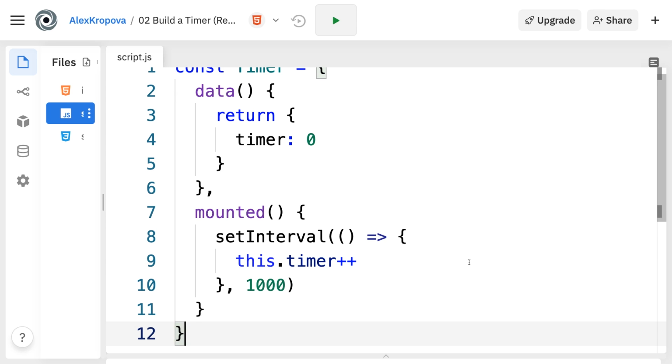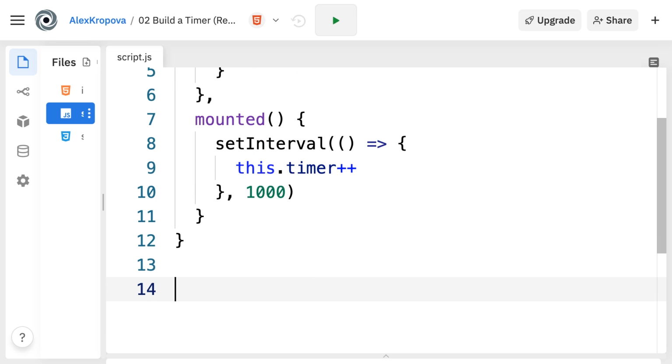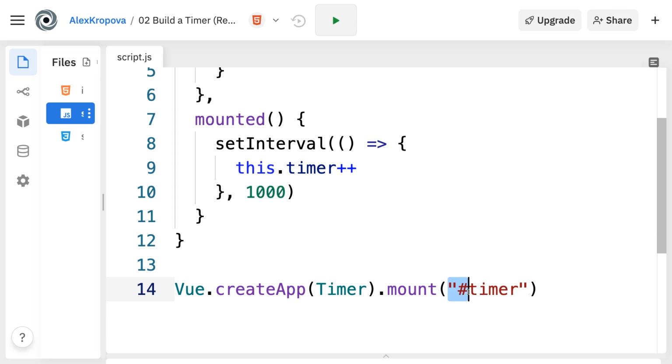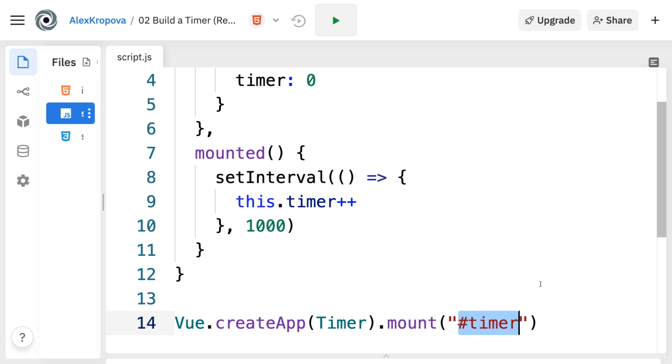So I'll go back to JavaScript here. I'm going to call Vue.createApp to generate a new Vue app with timer as my constant, and I'm going to mount to the timer constant the div with the ID timer. I use a hashtag to show that I'm referring to an ID, and hashtag timer is going to return that div that has the ID timer.